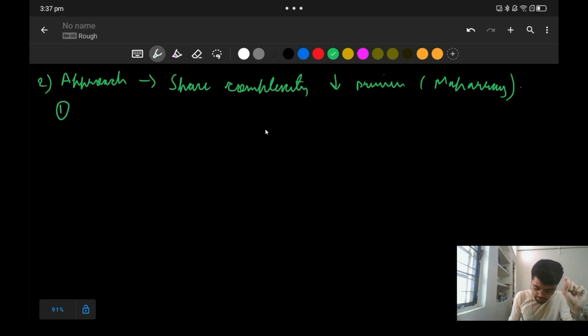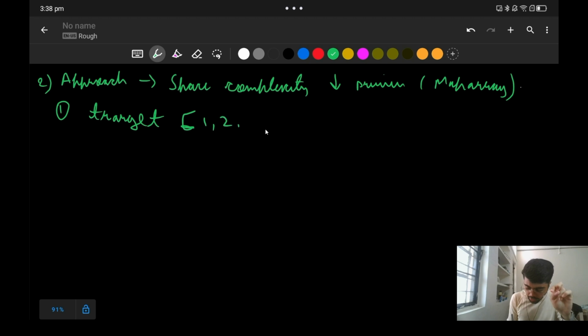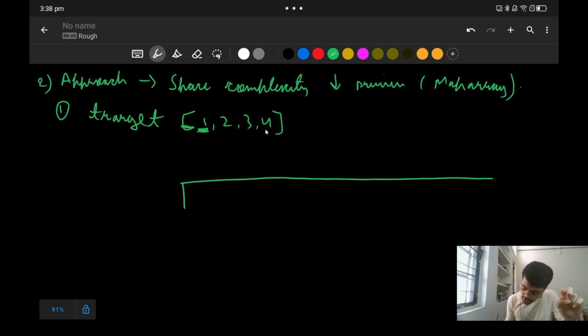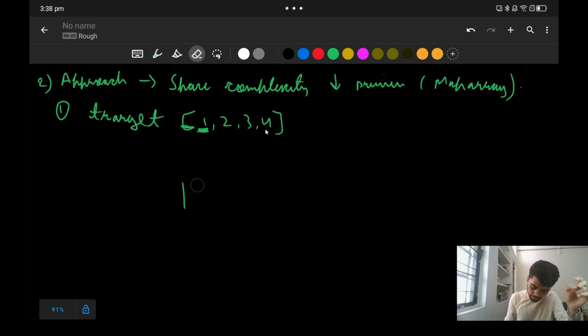Okay, first you have to traverse only a single array. For example, if you are traversing the target array, right? Let's suppose you have 1, 2, 3, and 4 in your target. So whenever you come across any element in the target array, at that index in map, increment the count. Okay, I'll write it. Then I will do the dry run.